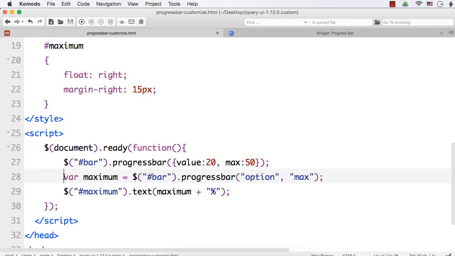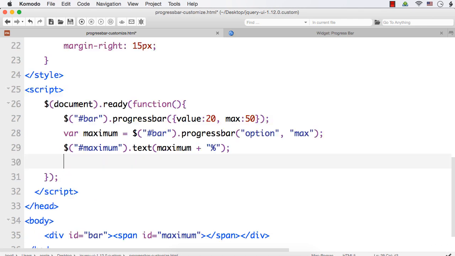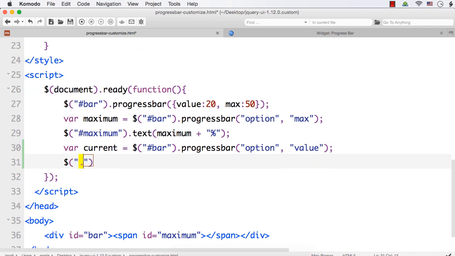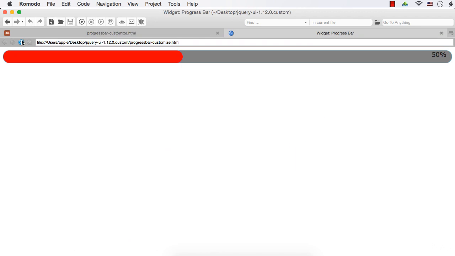Okay, so similar to this, let me try to get the value of the current value, that is the value of the value option. So let me name it as current, and here value, that is the name of the option. Then what we can do, we can access the class using dot, so UI progress bar hyphen value, then dot text. What is the value? It is current, then again a plus and percentage. If you don't want the percentage, it is fine. Here I am adding the percentage as well. So let's see that. Refresh.